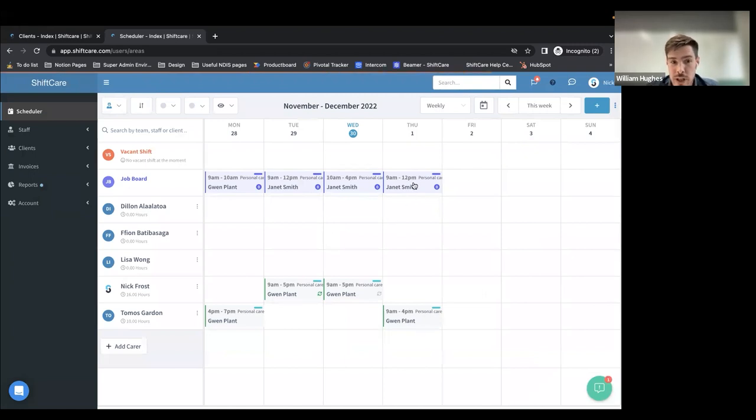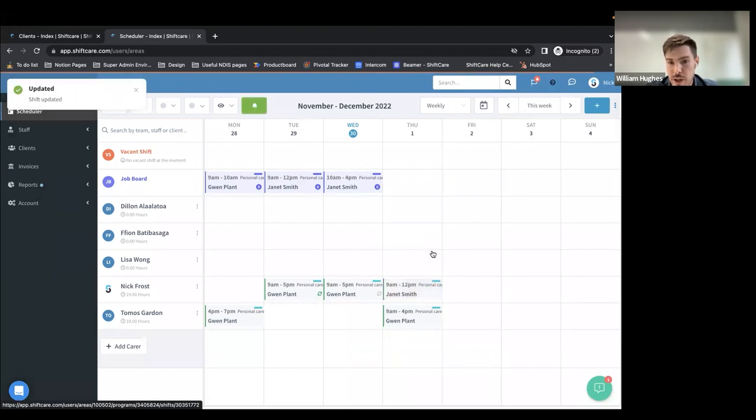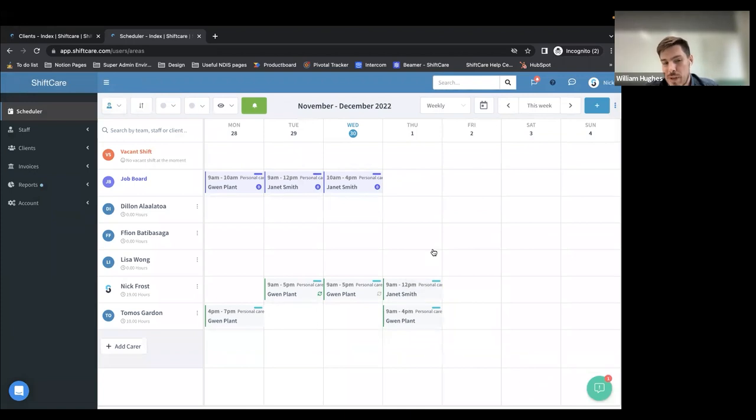I suppose I should say, vice versa, I can move a shift simply from job board to somebody. If somebody perhaps comes to me in person and says they would like to take a shift, I can simply drag and drop it like you can on scheduler now. So yeah, that's job board.